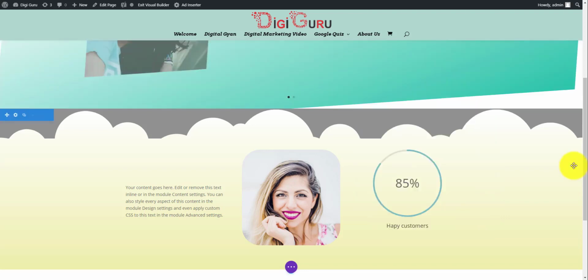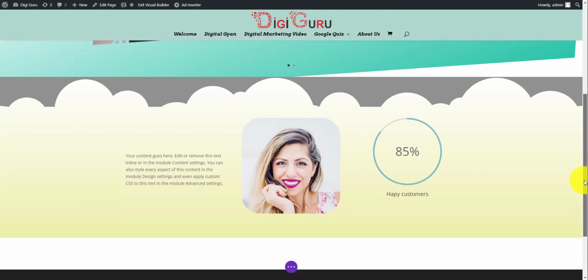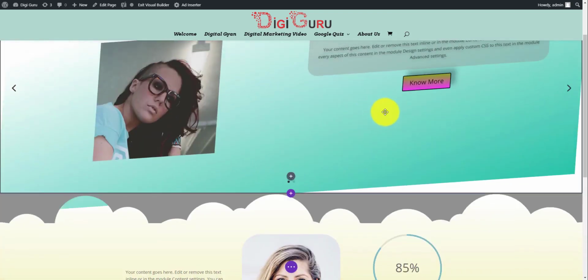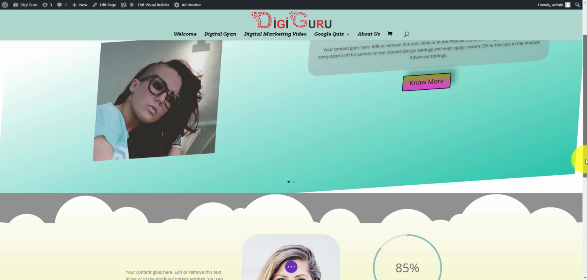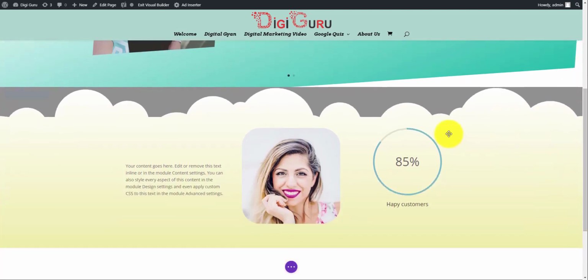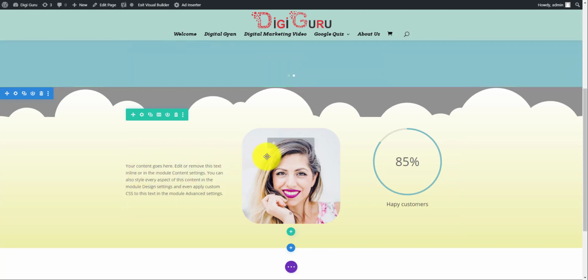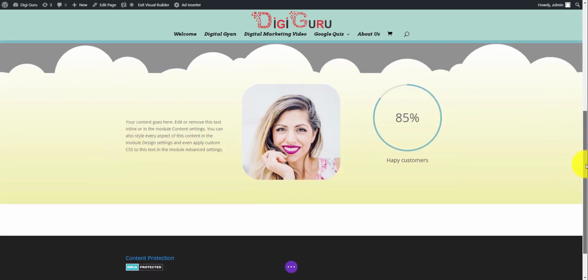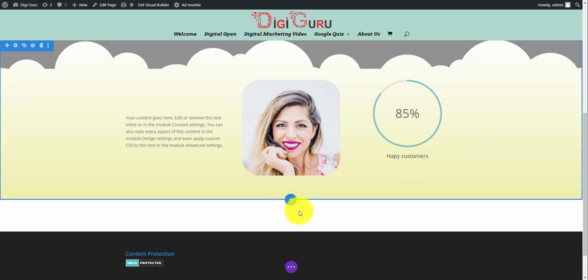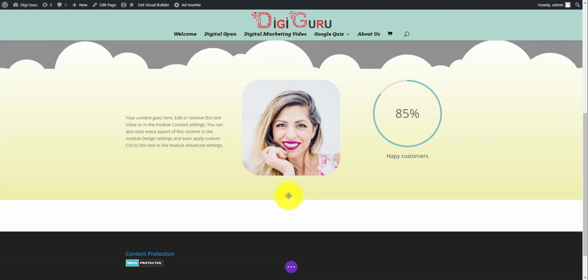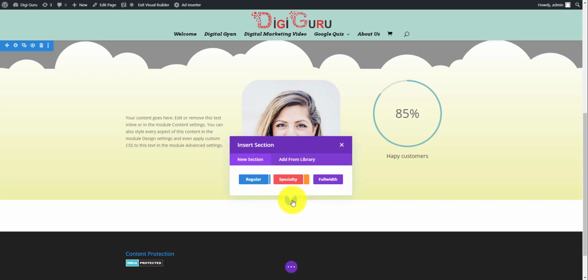Right. So now, perfect. Now we have an image slide on the top, and there is another section which has a cloud shape on the top, and a text, an image, and a circular counter. Similarly, I can keep adding more and more sections below one another just by clicking on this blue bar. So if I want a regular, a full width, or any specialty section, I can have it.